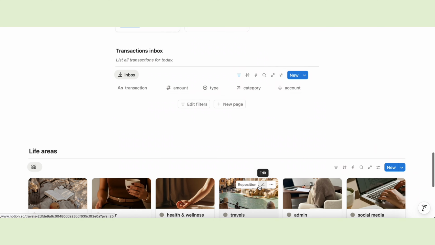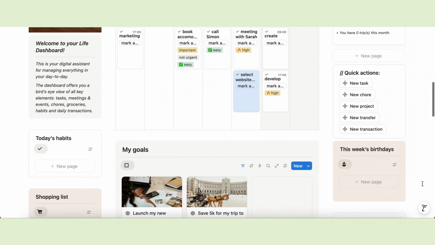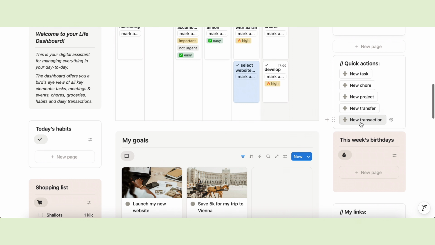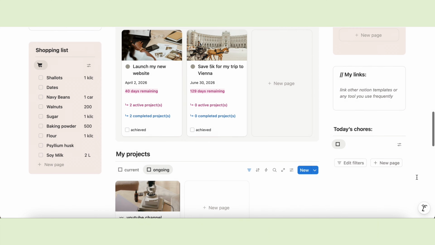Everything lives here. The left column also features daily habits, which will appear automatically every day, and the shopping list. The right column shows an overview of your agenda, quick action buttons, and any birthdays this week. You can link external pages you visit often under My Links. Finally, you can see any chores you have for the day.